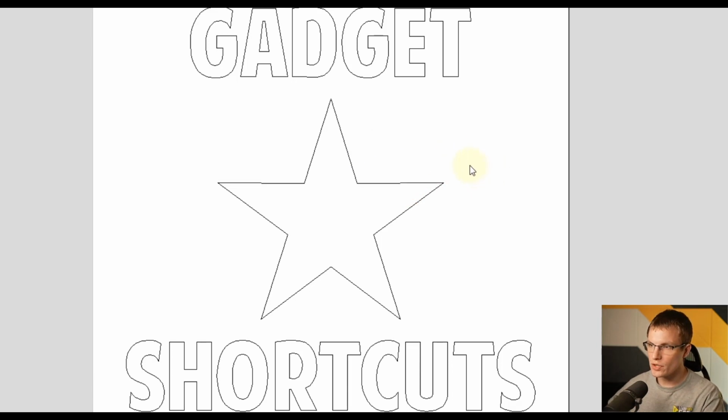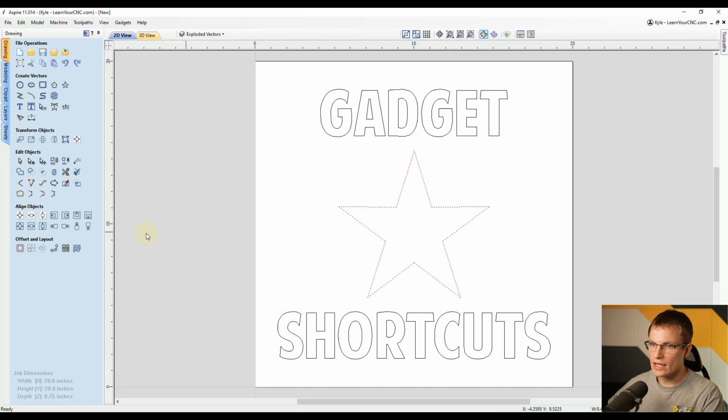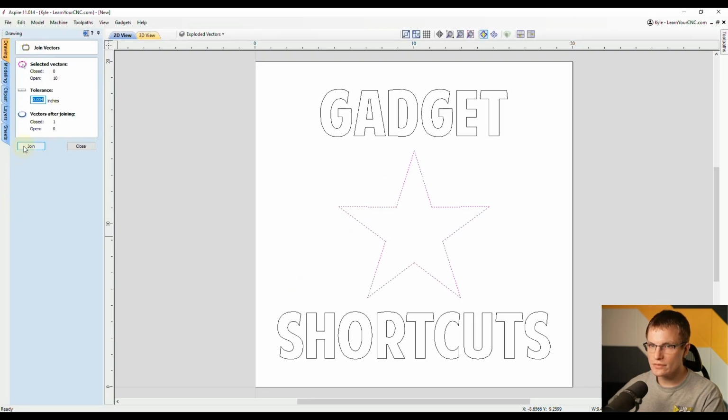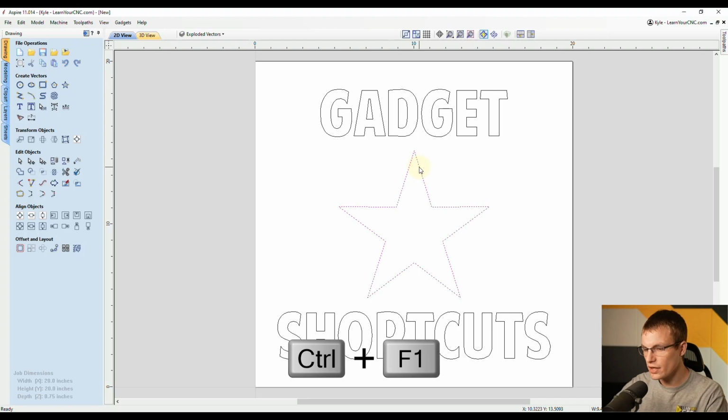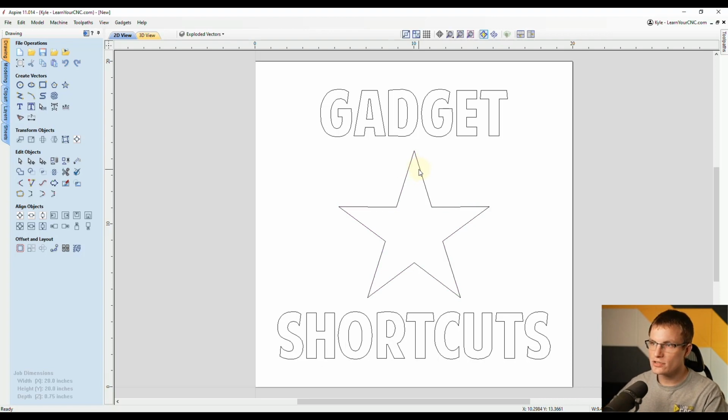But if we bring that back and we join all those vectors back together, now we have a solid vector again. But this time, since we turned that option off to show the form, now when we select this vector and use our custom keyboard shortcut, Control F1, that just exploded this vector without opening that form. So that's a great benefit of using those keyboard shortcuts, and that will save you extra steps from having to open the form every time.